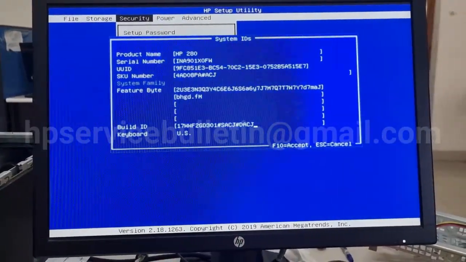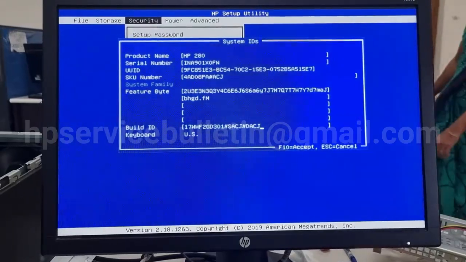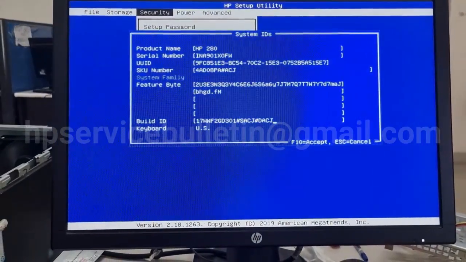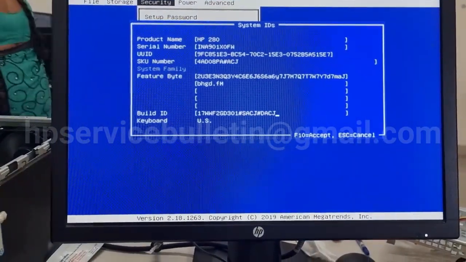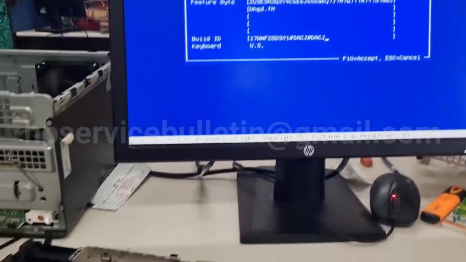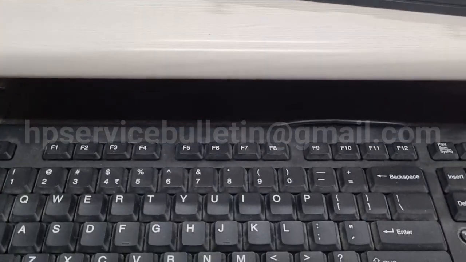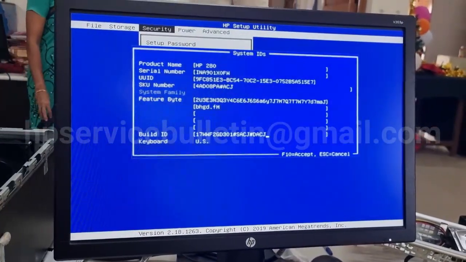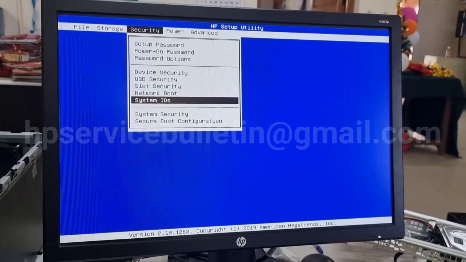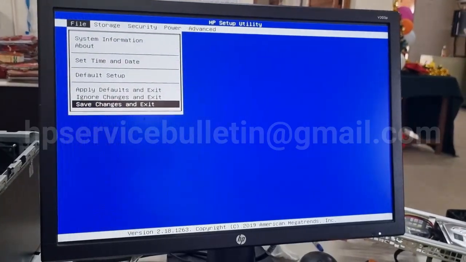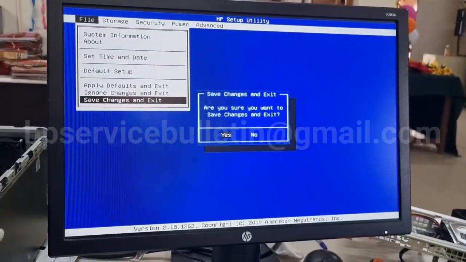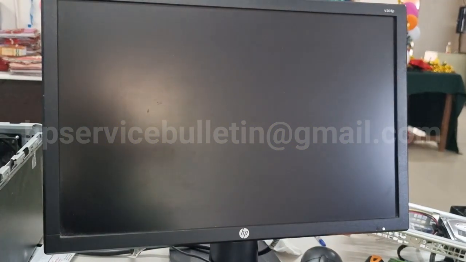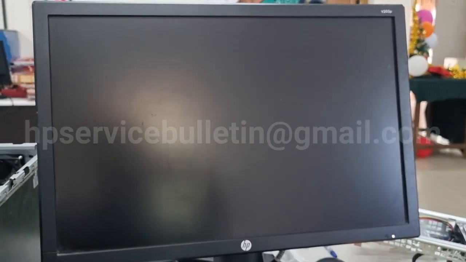After entering all the details, product name HP280, serial number, UID, SKU number, feature byte and build ID, you can save the data. Press F10, and again F10 to save, then press enter and enter again. That's it, your DMI process is complete.